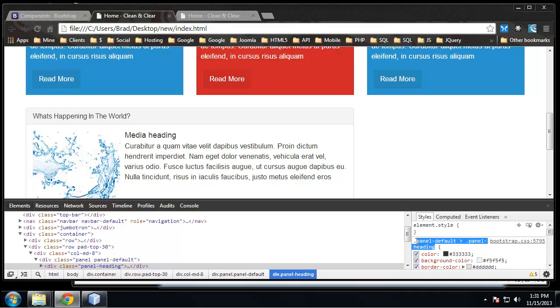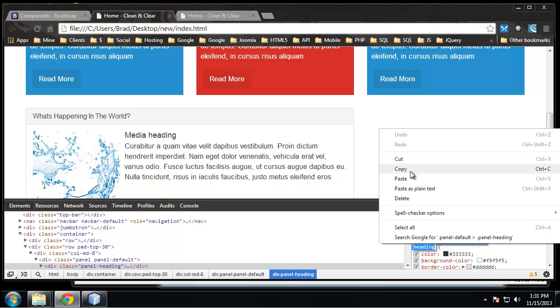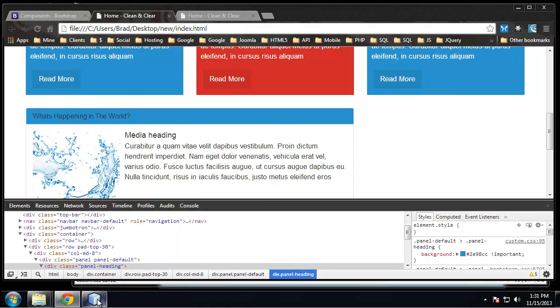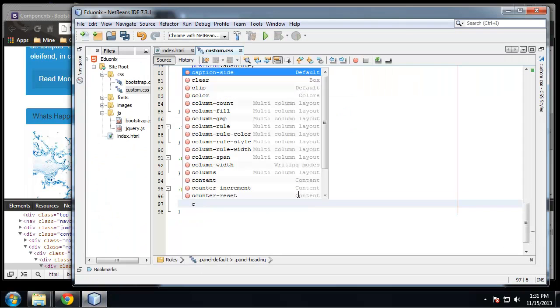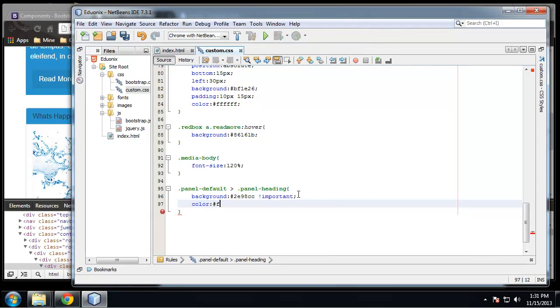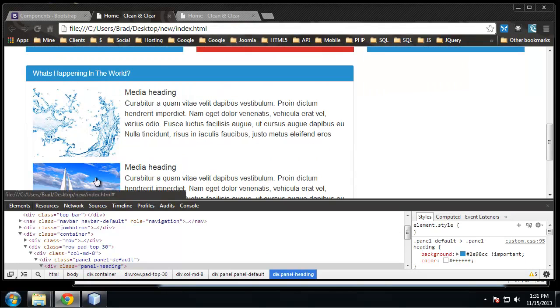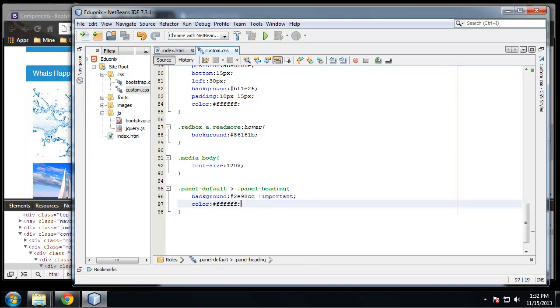Alright, so it's still reading the Bootstrap. Let me make sure I get the right classes. Whoop. Alright, so let's add important to this so it overwrites Bootstrap. Alright, there we go. And we need the text to be white. There we go.